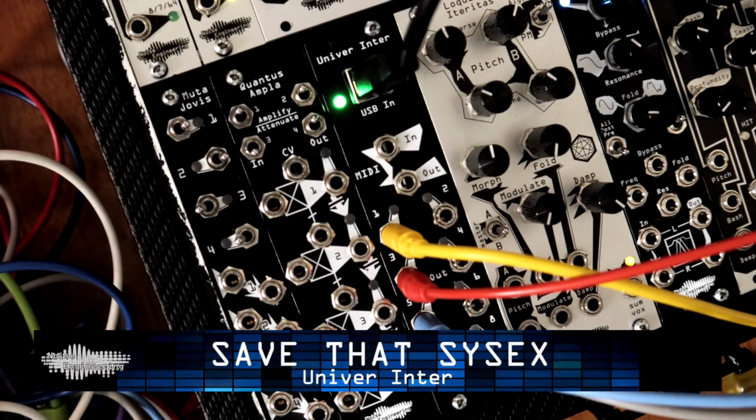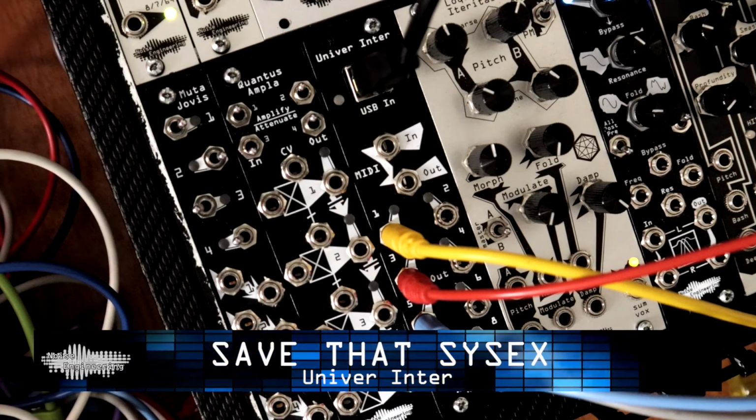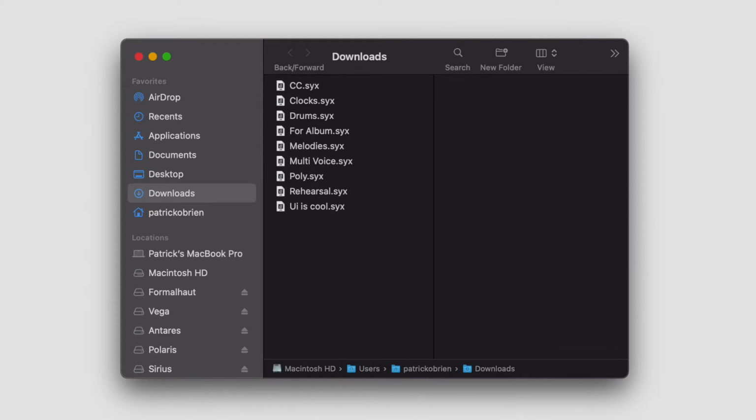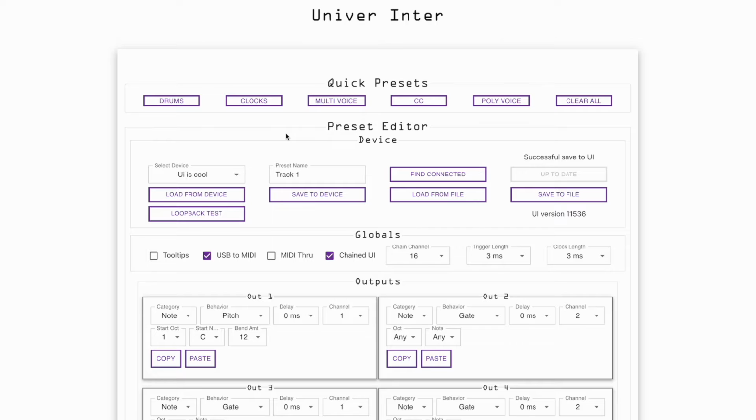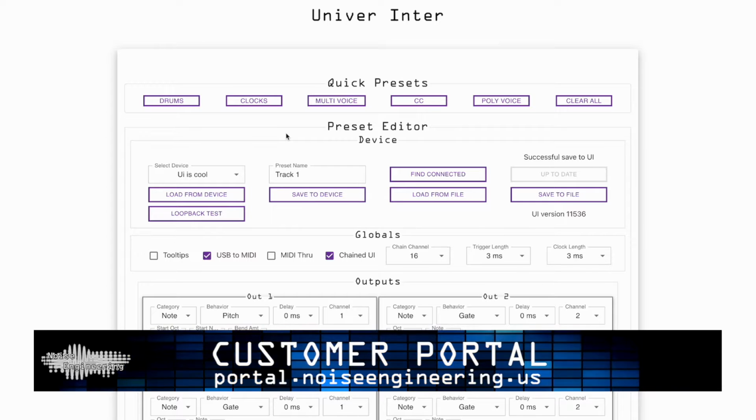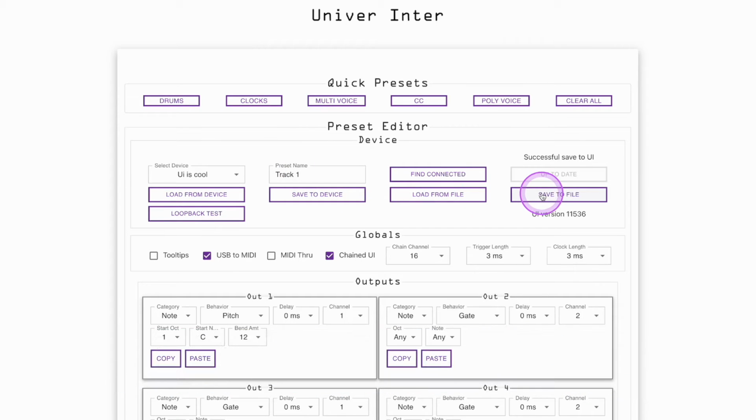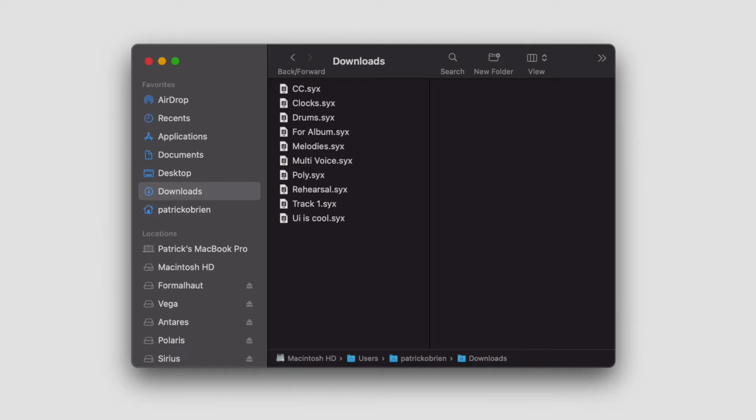Sysex files are common in MIDI programming, and they're easy to use with Univer Inter to store the settings for the module. Once you customize all of the settings on the Univer Inter app on Noise Engineering's customer portal, click Save to File. The name of the file will default to the name of your preset, and the file will be exported as a .syx file on your local hard drive.